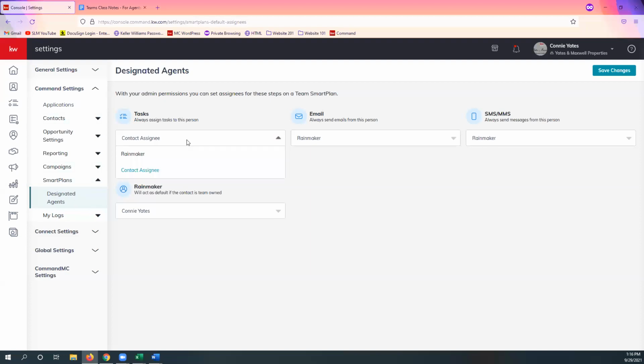So starting with tasks, Connie has this set up. So any task that is created on a team smart plan will automatically go to whoever is assigned to that contact. So in other words, if she has a bunch of team leads that she had captured from another platform, their Zillow leads, and she added them into her team database and essentially assigned them out to agents on her team, what would happen is the owner is still the team for that lead, but it allows this person, once they're assigned, to actually get those tasks from Smart Plans.